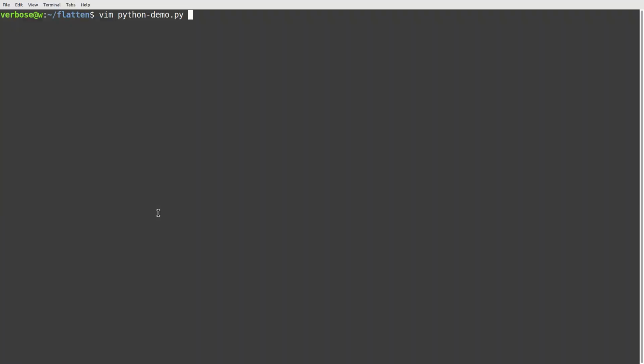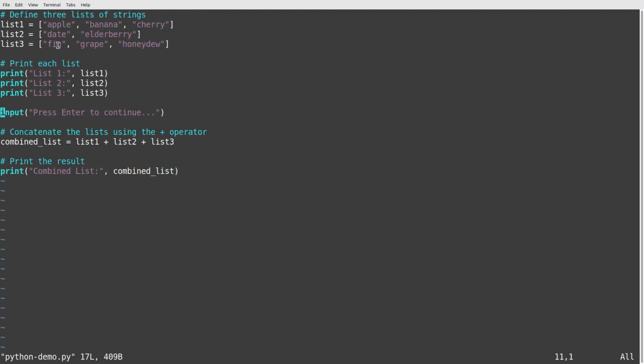Now I'm over on my terminal and I'm going to show you some Python code which will demonstrate what flatten does. So here we have 3 lists and each one contains, in this case, strings. This script will print out these lists, and then we combine them using the plus operator, or the concatenation operator, to combine those 3 lists, each of which has different fruits, into one overall combined list, and we're going to print that result.